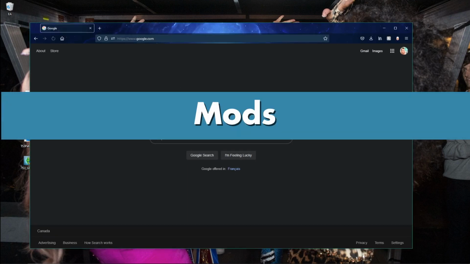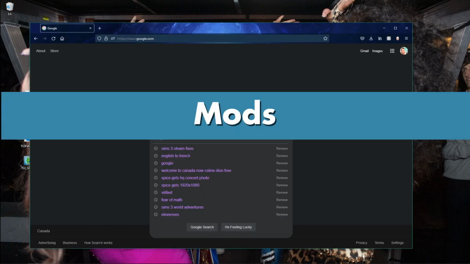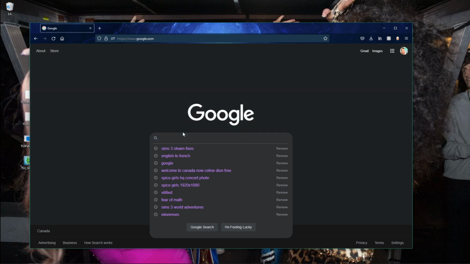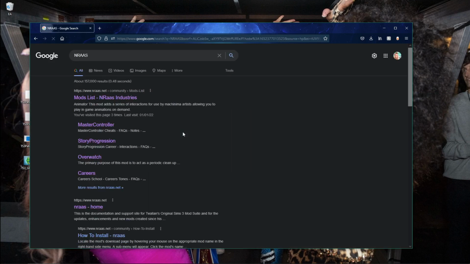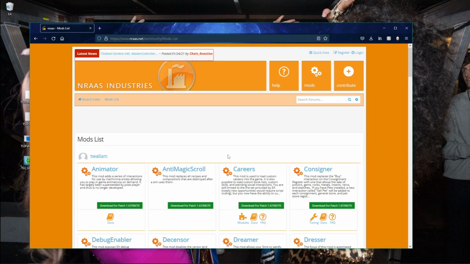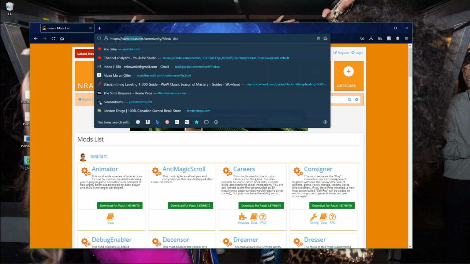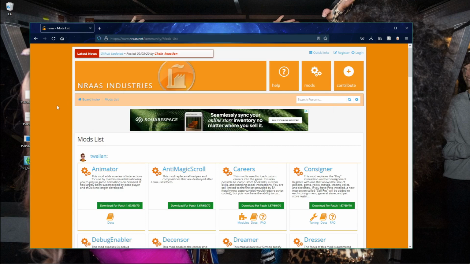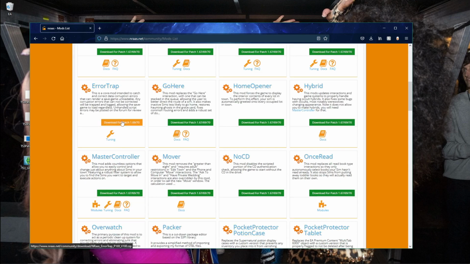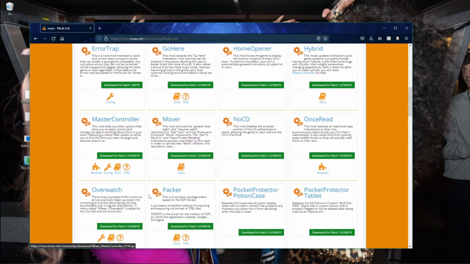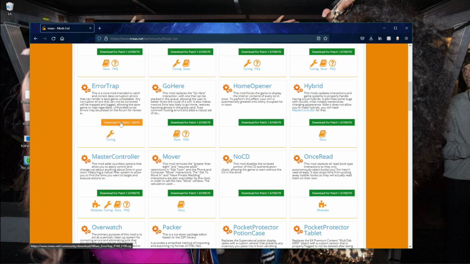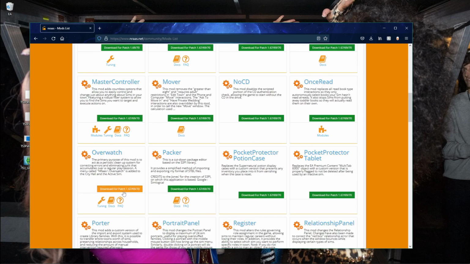Now the last thing I want to mention, if you're a new Sims 3 player or just thinking about playing, you probably have not heard about NRaas Mods. Now, if you are an experienced Sims 3 player, this will be no surprise to you because some of these are the best mods in the game. So you can go to nraas.net here and go into the mod list, and you'll find Error Trap. That one's very important. And you also want to grab one called Overwatch. You just have to click the download button and then stick them in your mods folder.